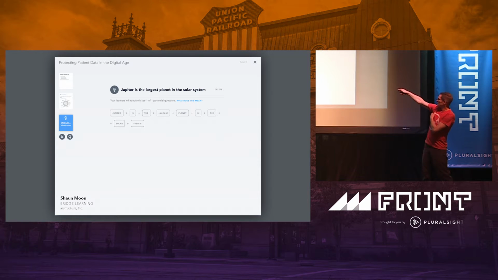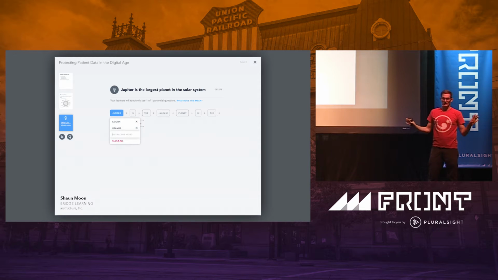But I can also hit Jupiter, and I add what's called a distractor, put Saturn, put Uranus in there. And now I have 3 true-false questions and 1 multiple-choice question without doing anything else. Okay, cool. But I wanted to do a multiple-choice question on some other concept.